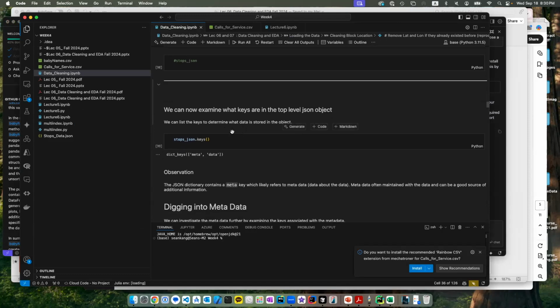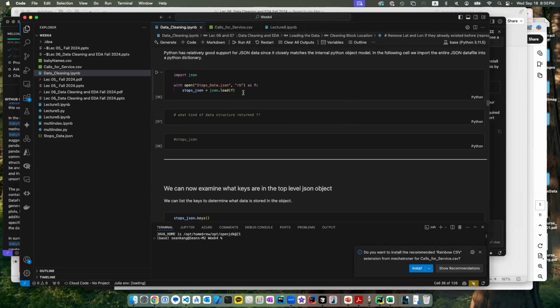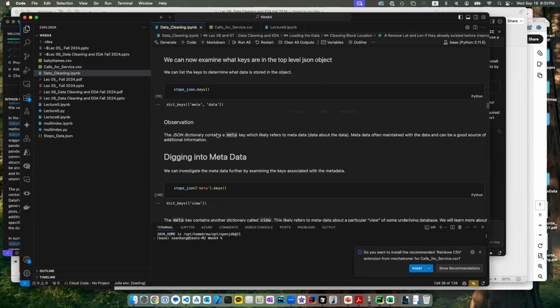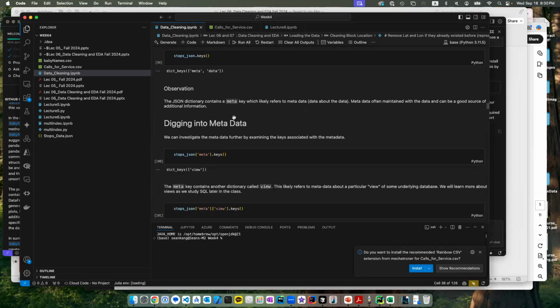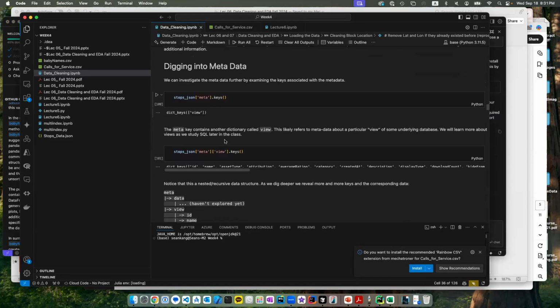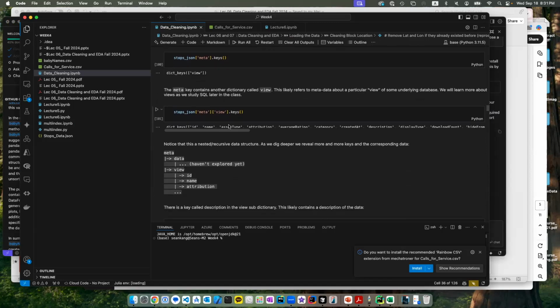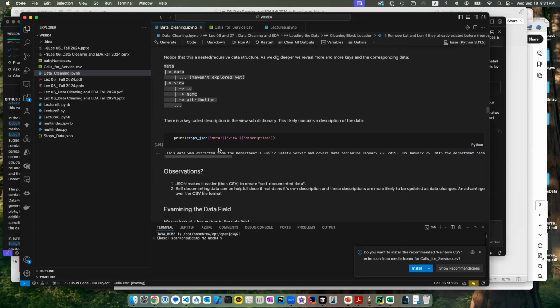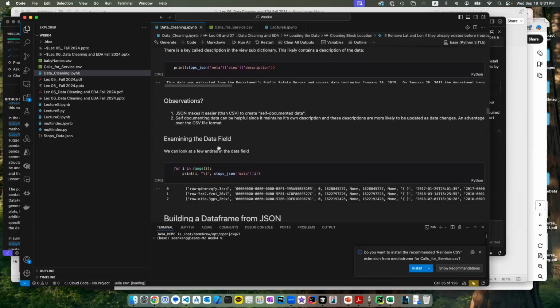So we load up the JSON here and then look at the keys. From looking at the top level of that JSON, we know that there are at least two of those keys, the meta and the data right here. Here you can look at all the keys within the metadata. And then we're going to skip over the metadata portion and look at the data portion.